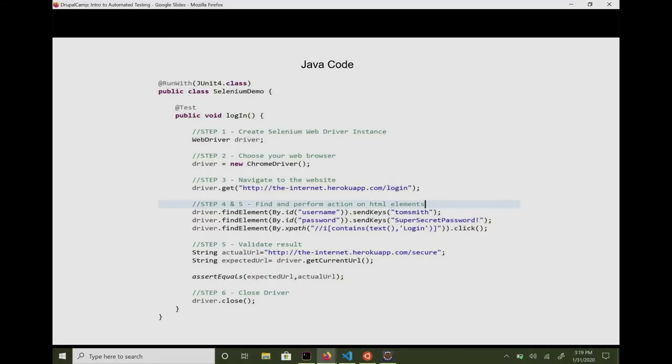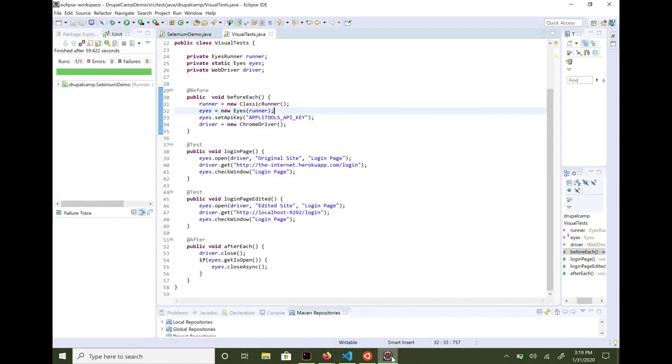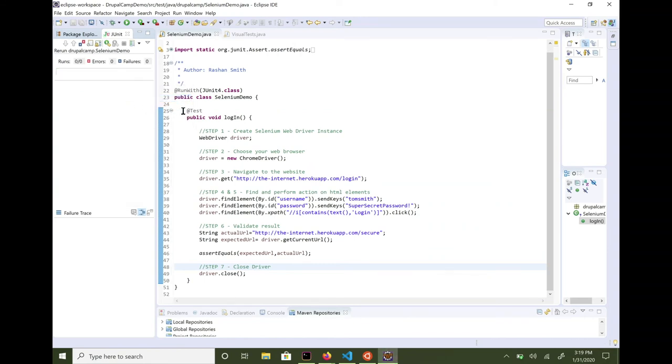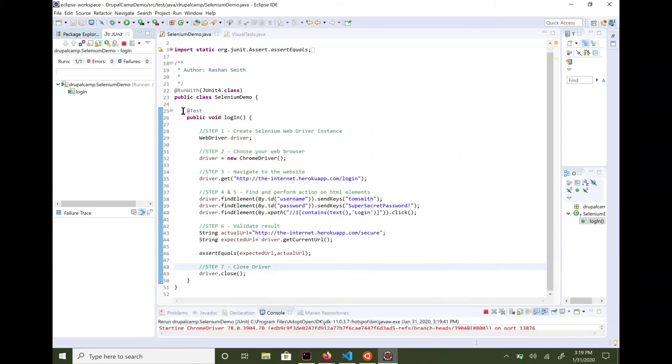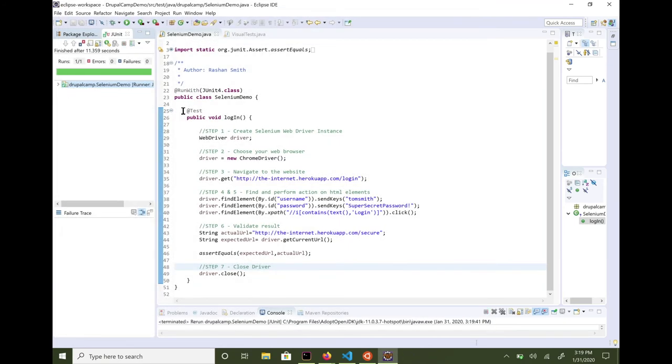So let's see if I can demo it really quick. It's the same, that's the visual one. This is the same code here. So I'll just run that again. And then it will pop up the Chrome web browser. Sometimes it takes a while. And yeah, see, it did it really quick.